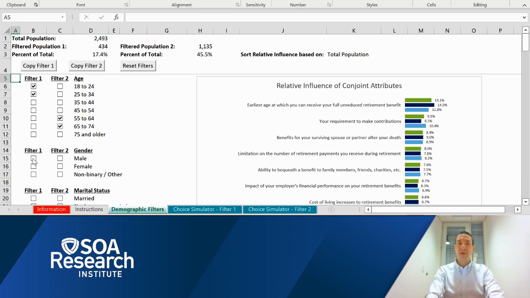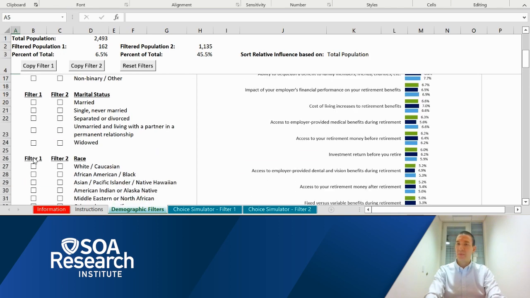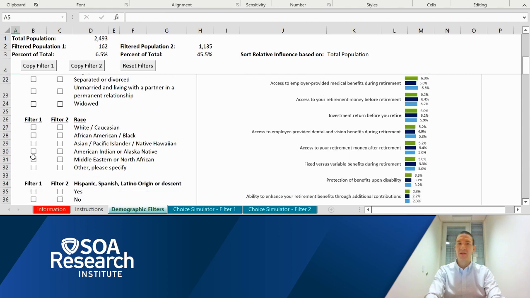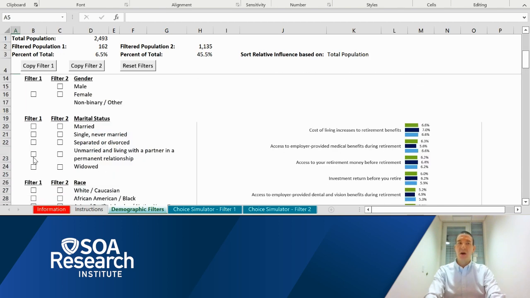So if I wanted to look now at the population that's male and aged 18 to 24 and 25 to 34, I can add that extra filter, and you'll see when I toggle it on, it drops down from 434 people filtered down to 162. So you really have that ability throughout to have a number of different filters, any combination that you may be interested in testing.